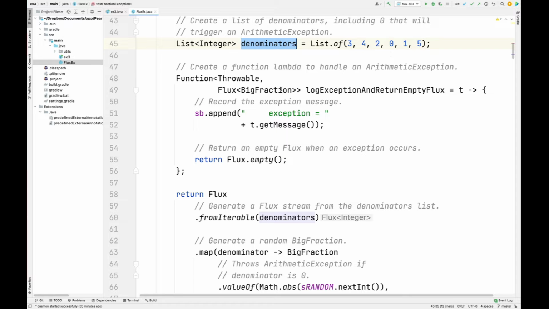We then have a local variable called log exception and return empty flux. And what that does is it goes ahead and takes whatever exception is passed to it, and it gets the message for that exception, appends it to the string buffer, and it returns an empty flux. So when something goes wrong, we're just going to swallow this exception, we're going to log it, but we're not going to go any further whenever the exception occurs.